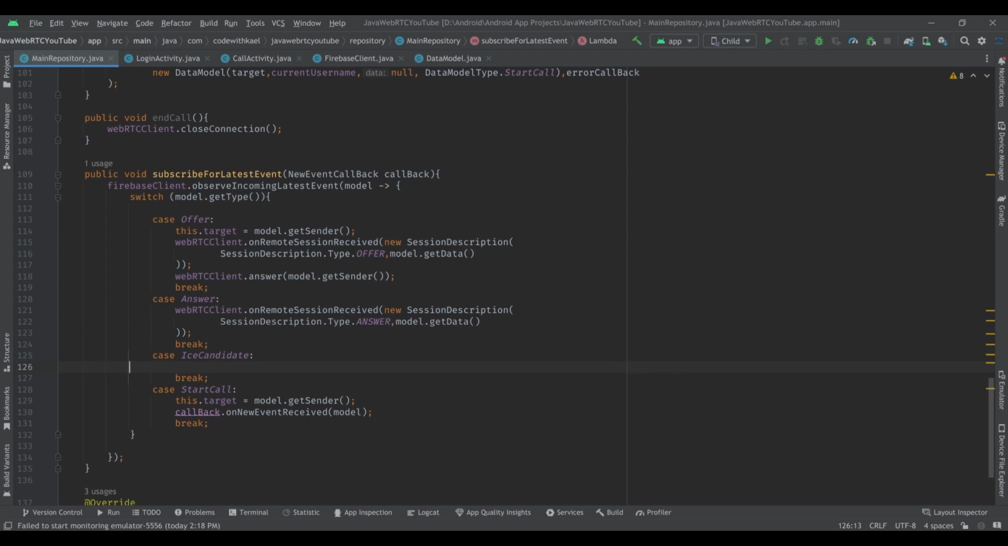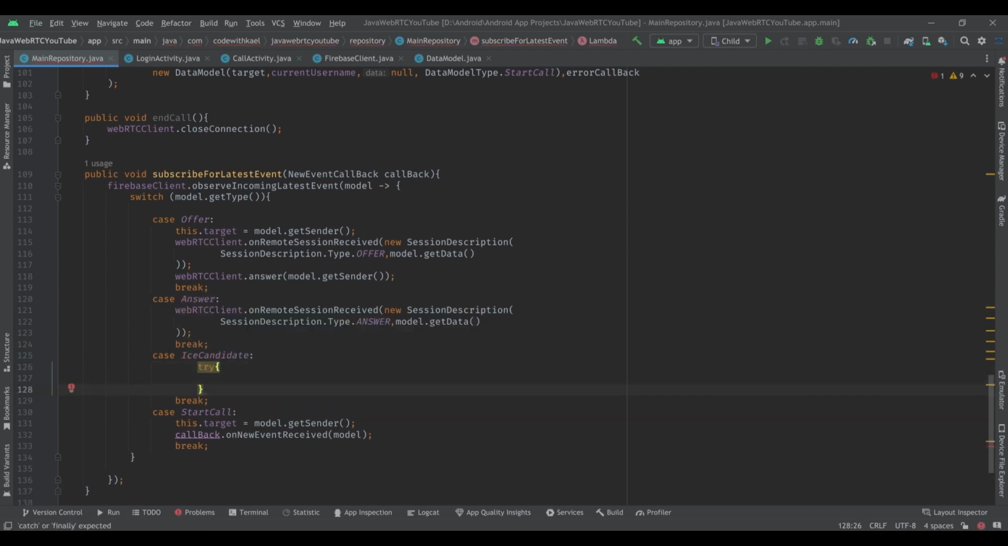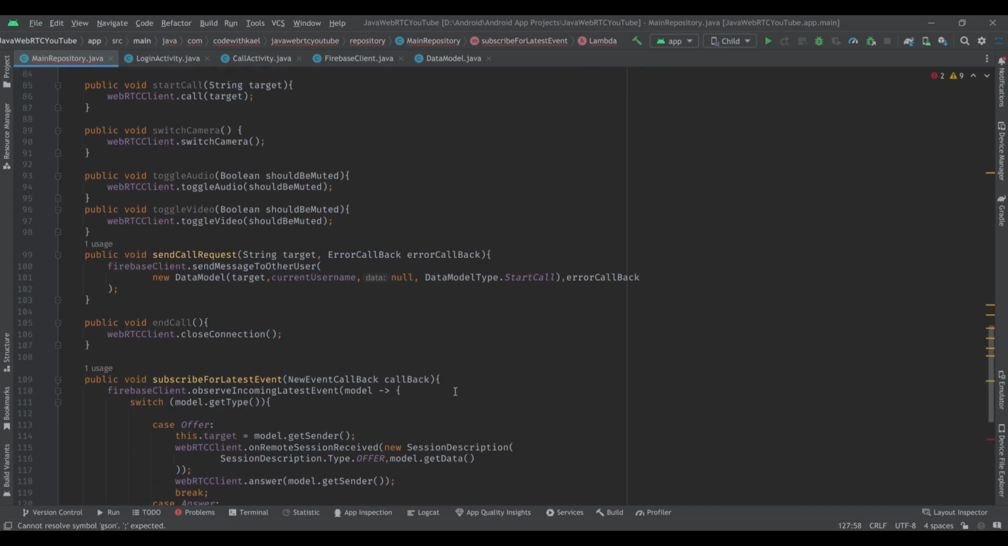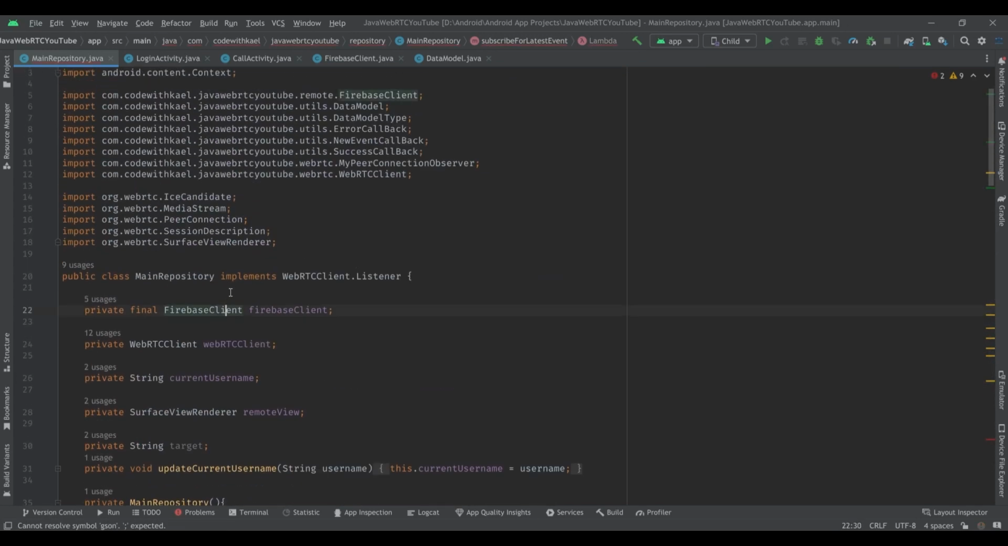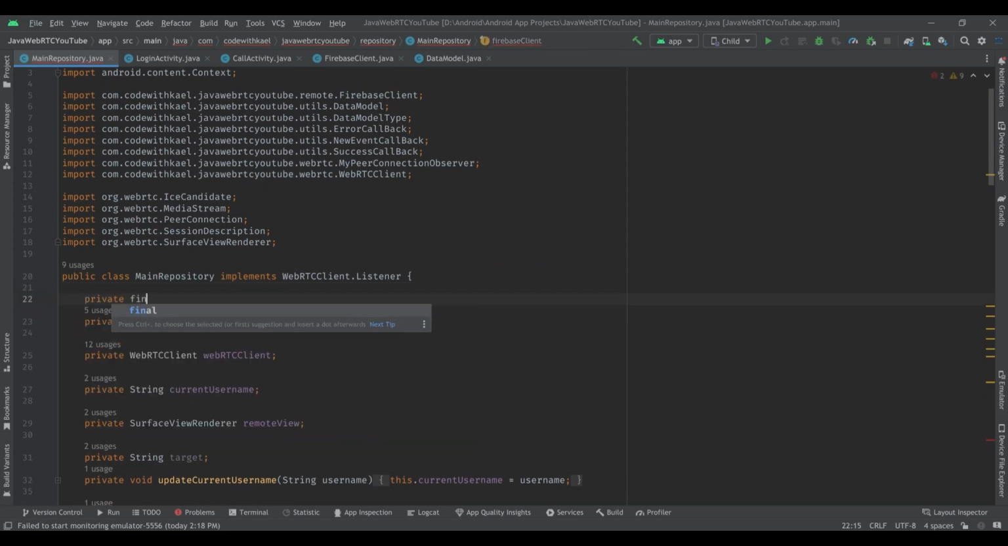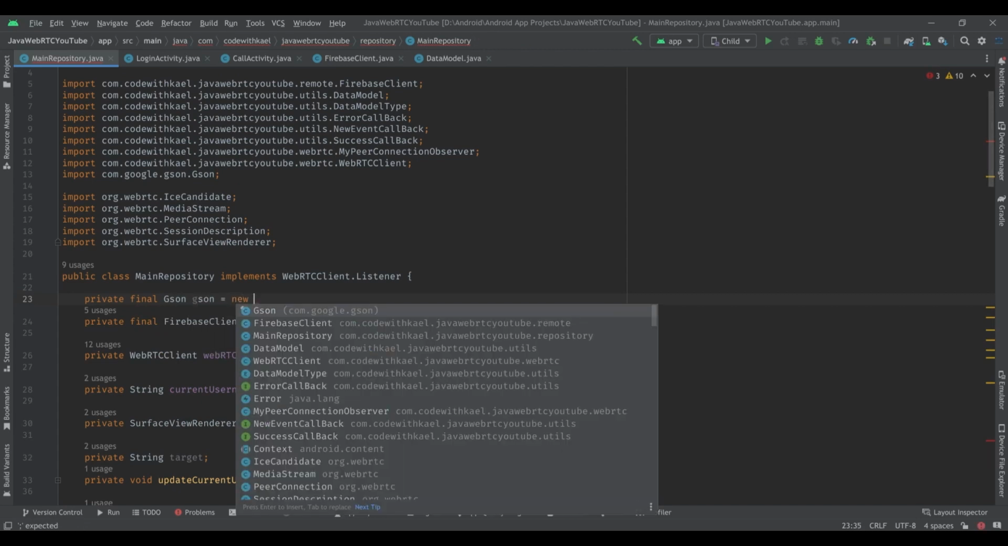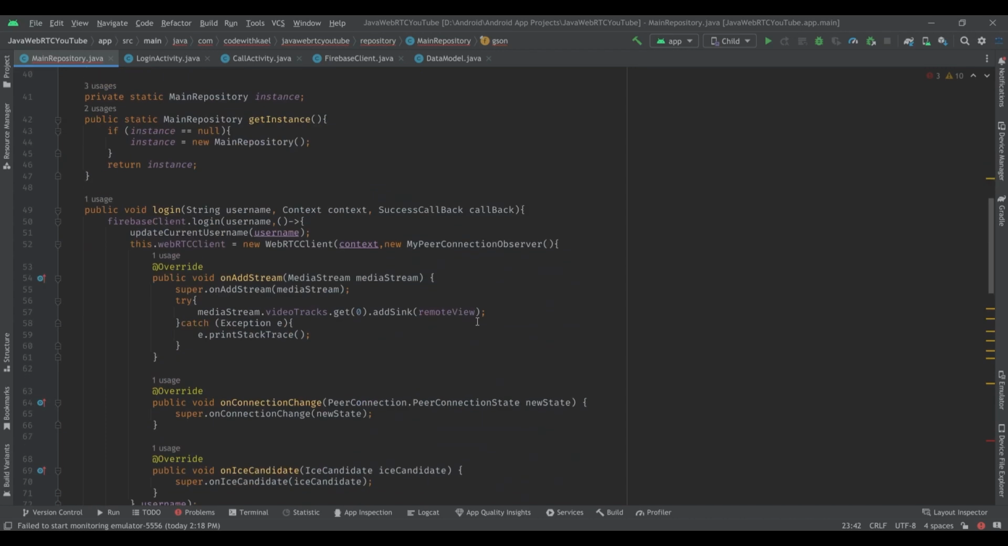And in case of receiving an iceCandidate, we want to try to deserialize it from a string to our data model class. So I'll wrap it inside a try catch block, then create an IceCandidate object like this, and using JSON, which I don't have here, private final JSON, type JSON is equal to new JSON. Simple as that.